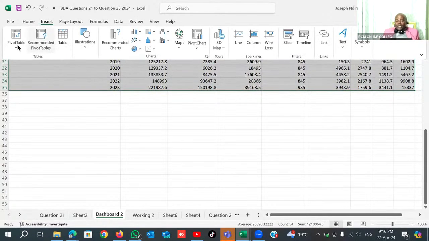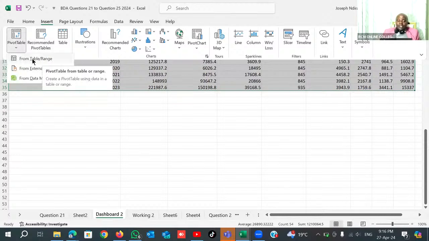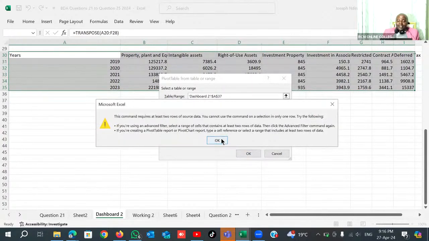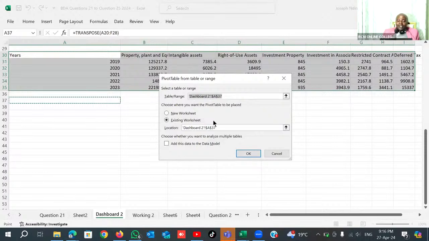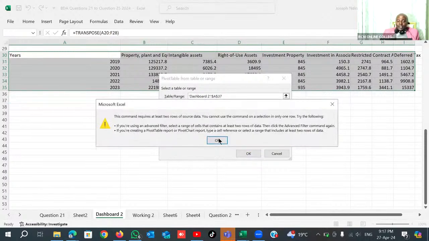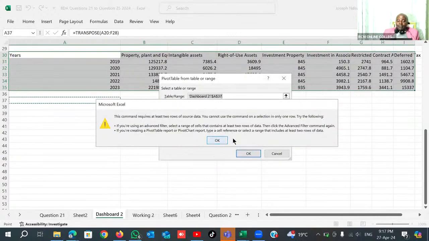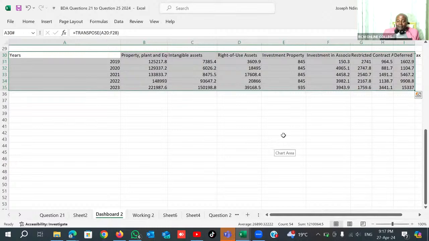Insert. Pivot table. From range. I think yours is from range. Existing worksheets. How come yours is like that? Is it because of the wait? I don't know what you did last time. It gave like that until it came. What would be the problem there?